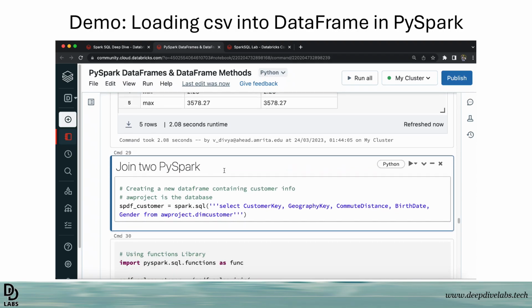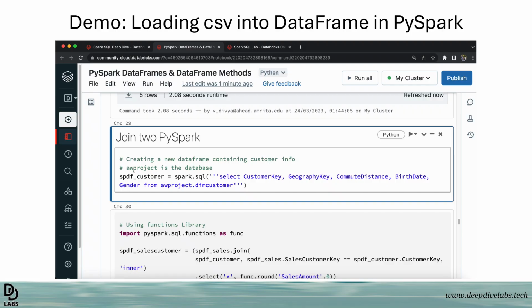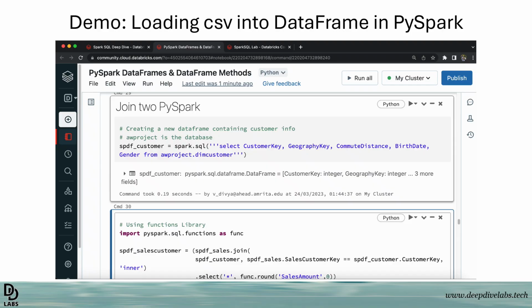Then you can also join two data frames. You can either run it as Spark SQL, creating a new data frame containing all the customer info. So you're first creating a customer data frame. If you already have a CSV file, you can load it. But here we are just running a query.